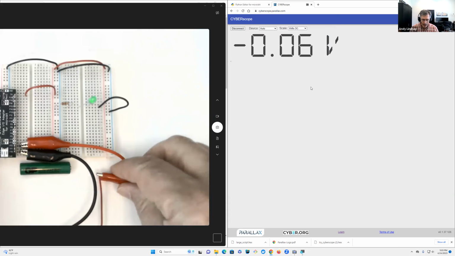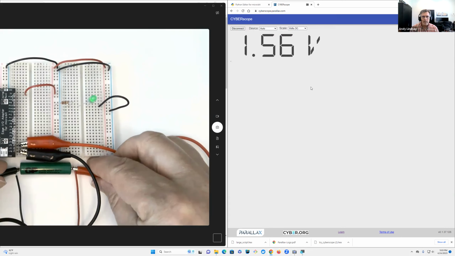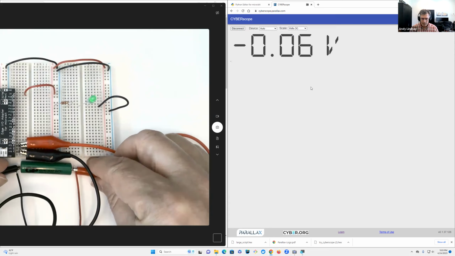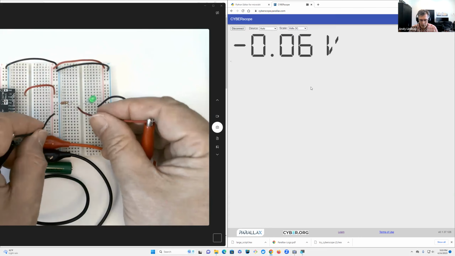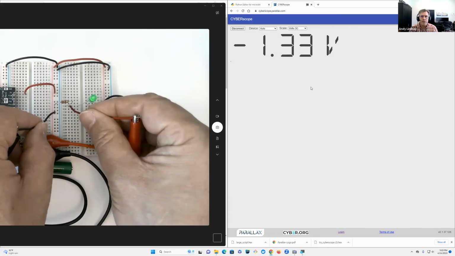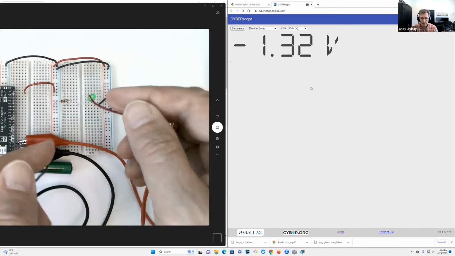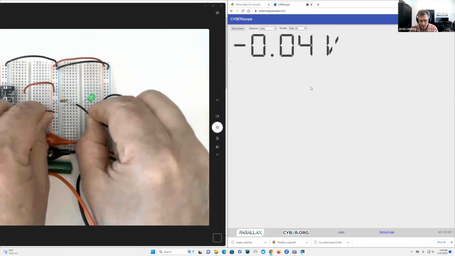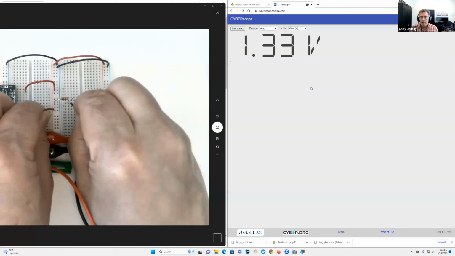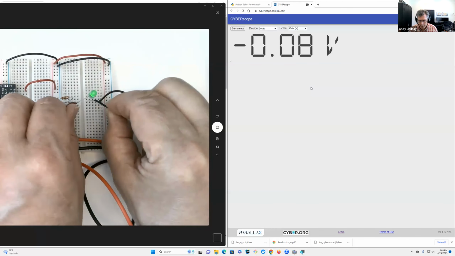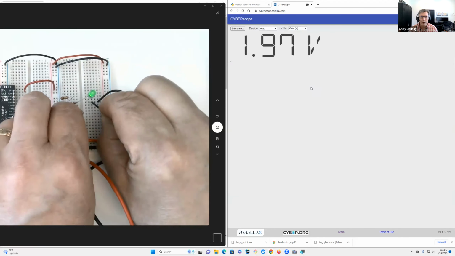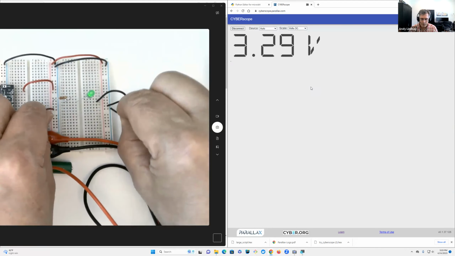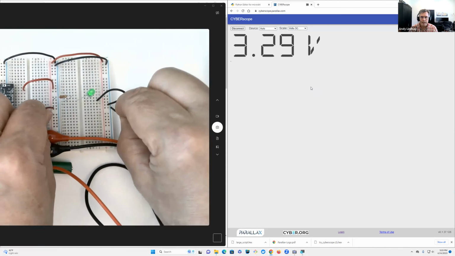And so you can go back and measure the battery and see the 1.5 something volts. And you can go back and measure the resistor and see the 1.3. Oh, I got my probes swapped, so it was negative 1.3. Now we got the 1.3 and the approximately 2.0 for the light. And the 3 volts from red to blue socket.